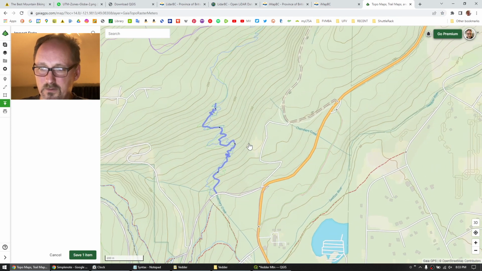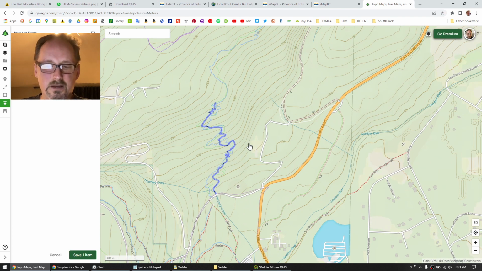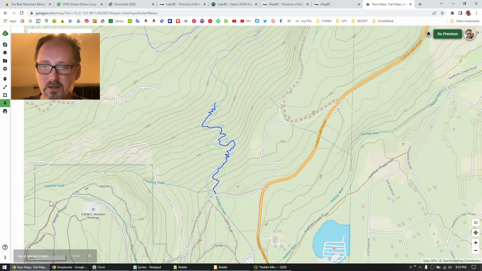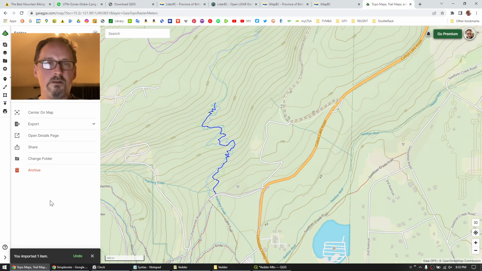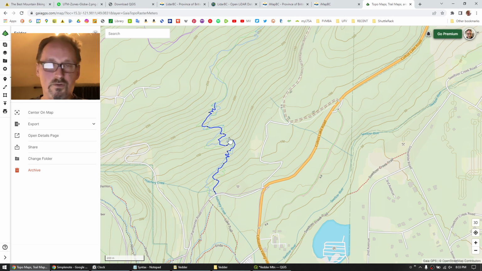So there's the new file that we brought into Gaia GPS. So go ahead and save it. And then make sure when you've got Gaia on your phone, go into your saved items section on Gaia GPS on your phone and pull down to update. So that will pull down this new trail from your Gaia GPS account online and get it onto your phone so that you can do a recon of that trail, boots on the ground, and really see if this route is going to work.